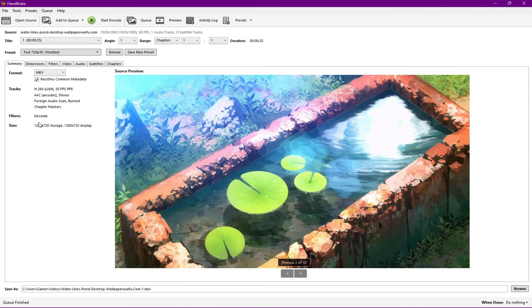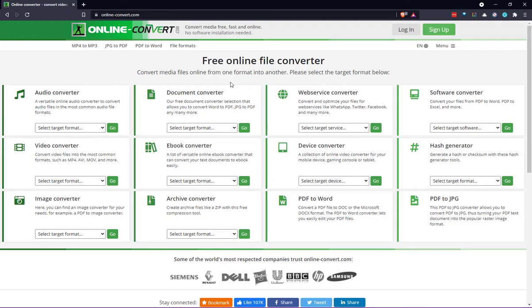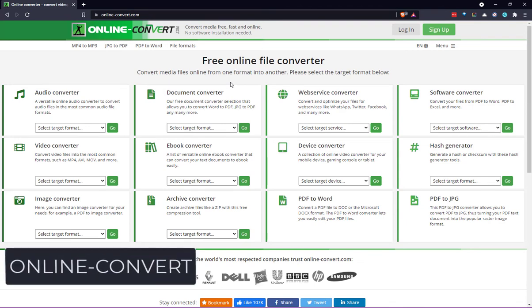The only problem that I have with Handbrake is the limited number of formats, but other than that, this is the best free video converting software, and for most people this is the ideal choice. Now, if you didn't want to install a software, you can use an online service called Onlineconverge.com.